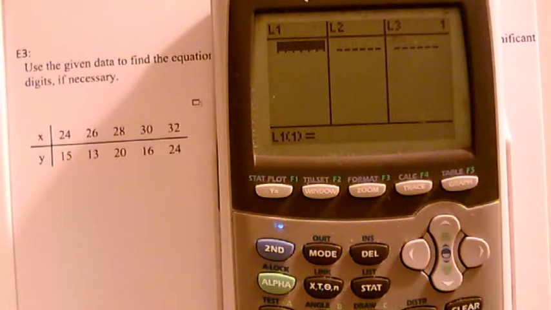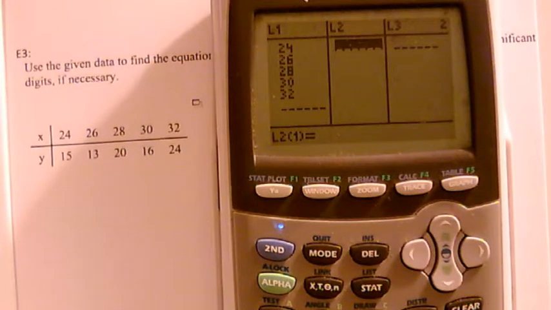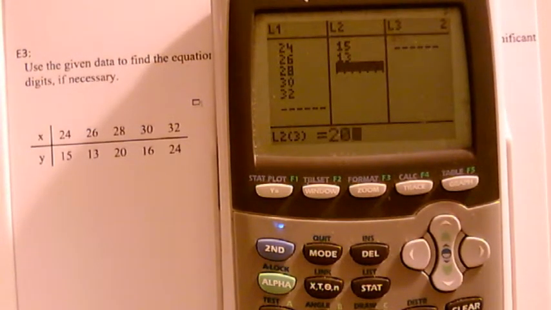Now in L1, I'm going to enter the x values. In this case, that's 24, 26, 28, 30, and 32. And make sure you hit enter after each data value. And then use your right arrow key to go over to L2 and enter those data values in the same order as your x values. So we start off with 15, 13, 20, 16, 24.